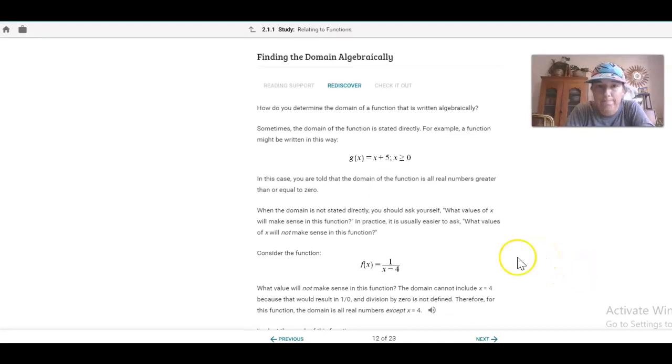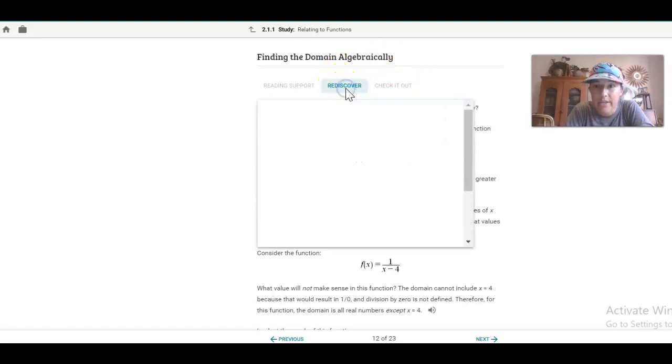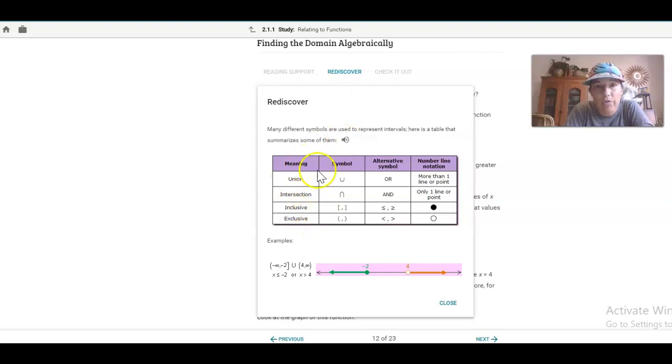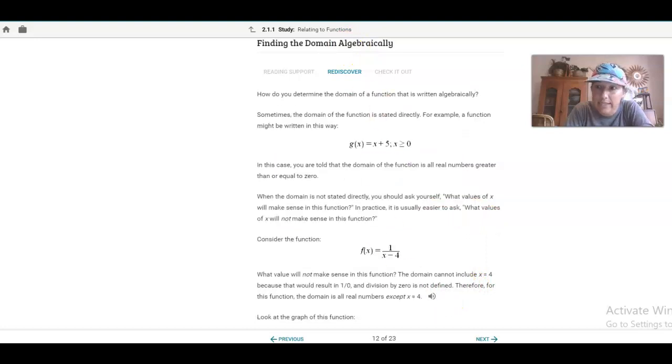I'm on page 12. Finding the domain algebraically, there is a little hidden help section right here called Rediscover, and it goes over how to write domain and range in interval notation, which is how the answer key is, and in your quiz is also representing domain and range. So check this out on page 12. It sounds like that's a resource you haven't quite seen yet.